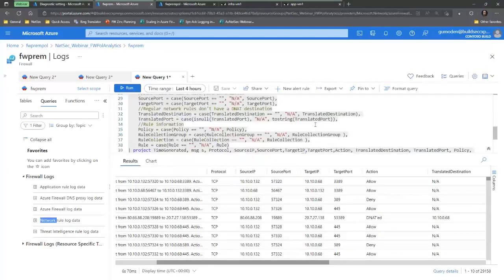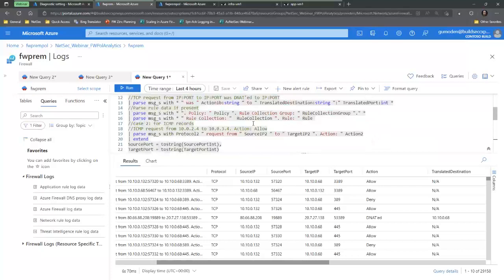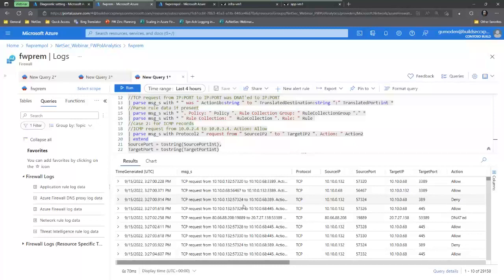So for example, if I want to go here and start querying, adding some filters to bring only the logs where the action is allow or deny or denied, then I can do it after parsing it. Parsing depends on the amount of data that you have; parsing will take a little bit more time because it needs to read the MSG_S content and then put it in different columns. So that's also another benefit of using the new resource-specific tables.